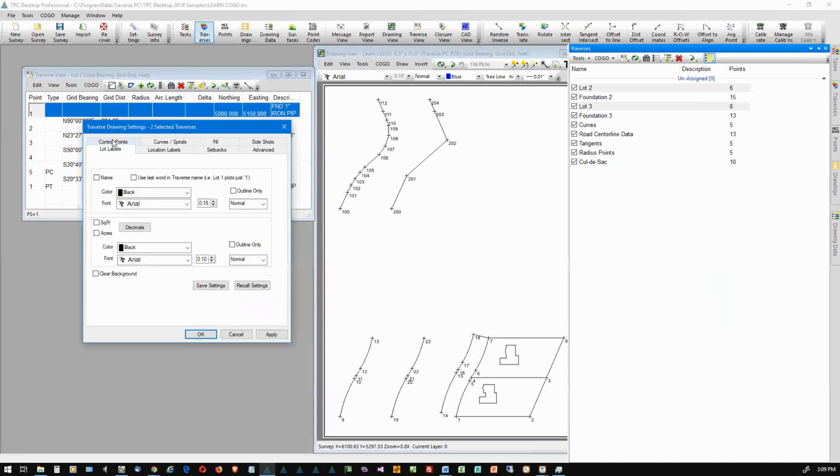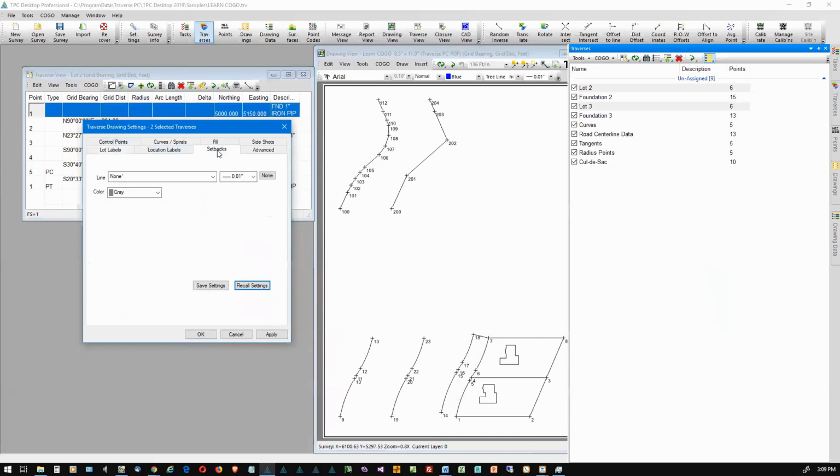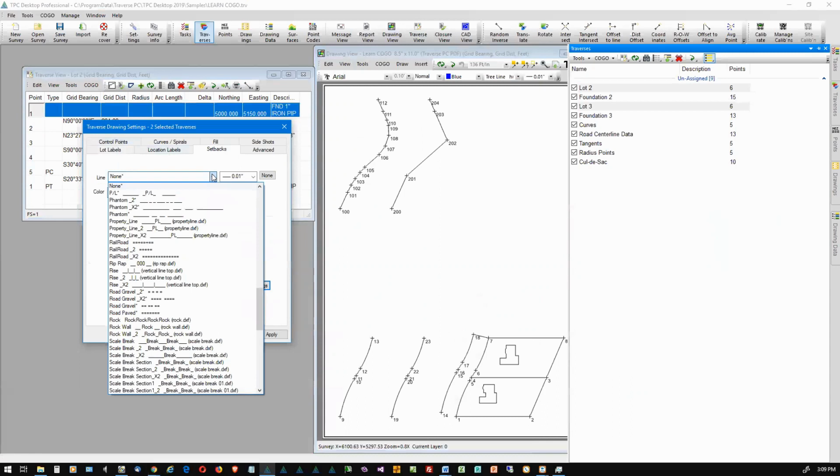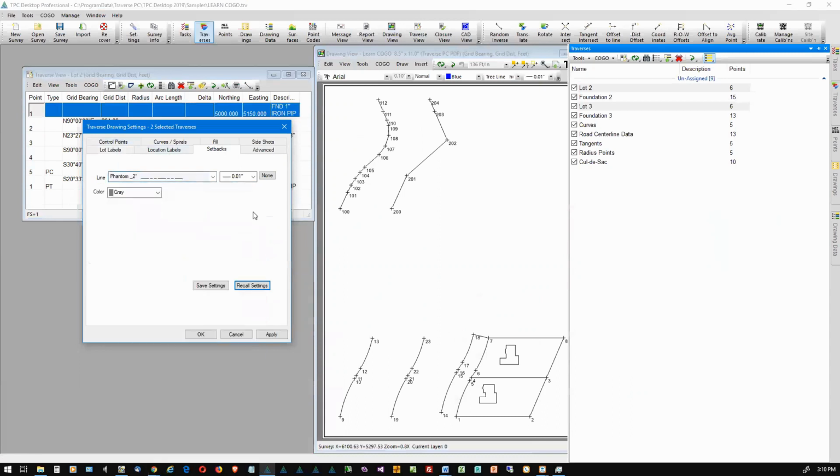Do I want lot labels turned on? Sure, let's turn on the traverse name. I want to include square footage and acreage. Tell Traverse PC how many decimal places I want. There are some in-depth features. I can also include lot setbacks. So let's go ahead and turn on some lot setbacks here. And then there are some advanced features. We're not going to get into those. Basically, I'm just telling it how I want to draw these traverses.